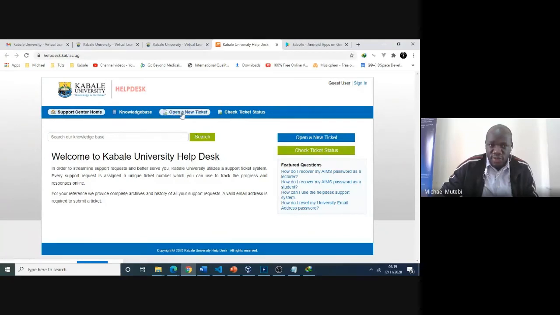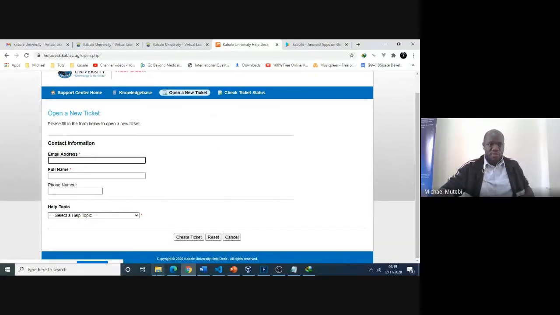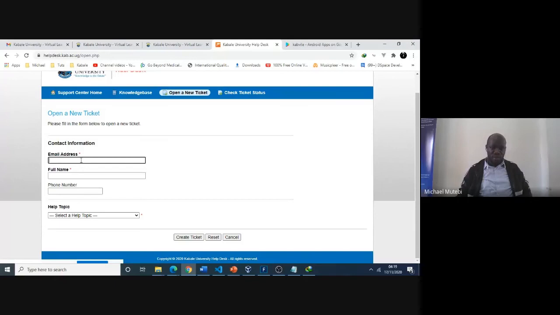So on this help desk, if you need help regarding anything, you open a ticket. So you click open a new ticket, and here you fill this form. You put your email address. It should be a working email address such that we can get back to you. You put your name. If you see, these two fields are mandatory, they have a red star here. So you have to put at least your email address and your name such that we can know who you are and get back to you through your email.